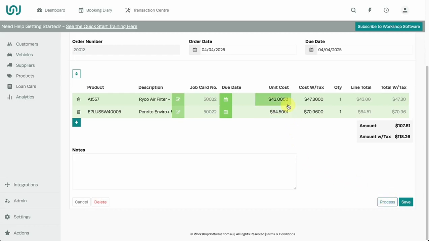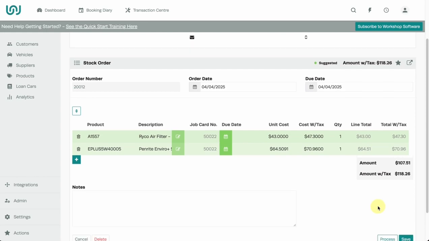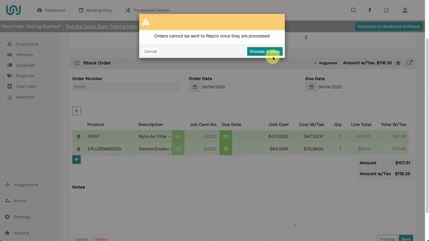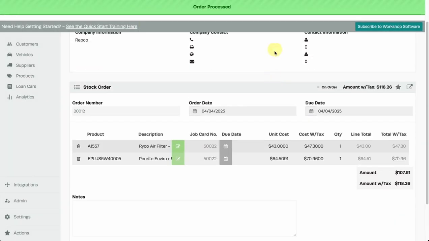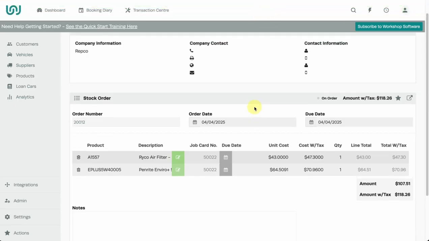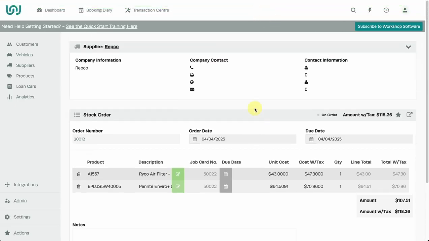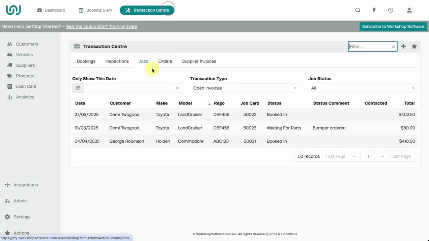And keep in mind, the costs and the quantity are not added into our system until the invoice is processed. So the cost for this product will not be updated, nor the quantity increased until I receive this order. Let's press Process. Now that's how we place an order from a job in the transaction center.